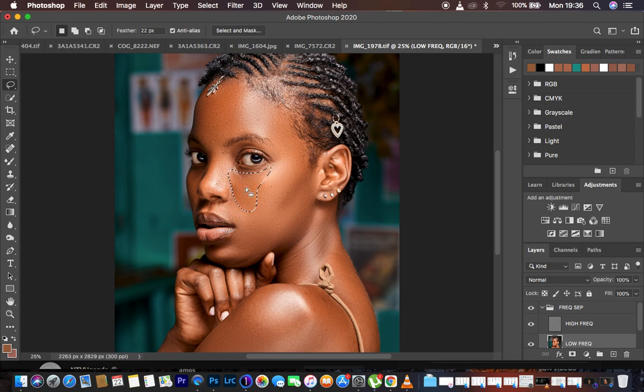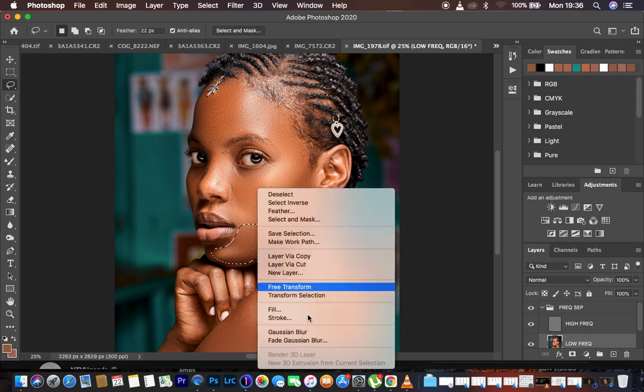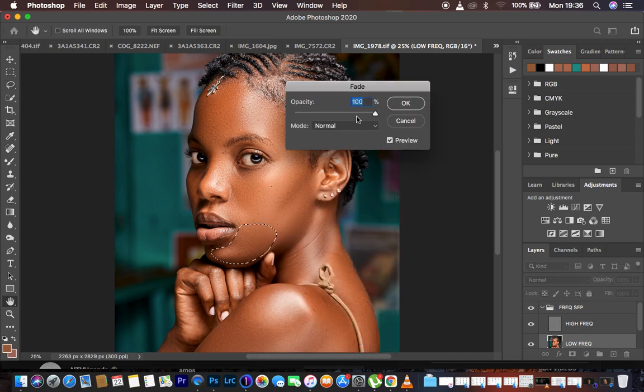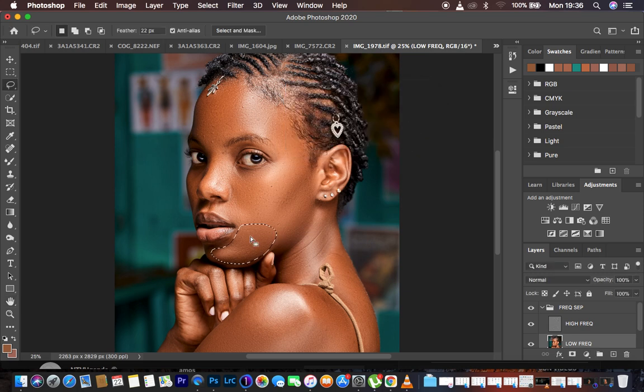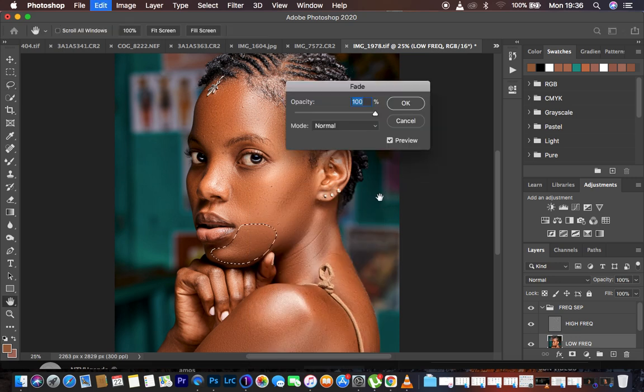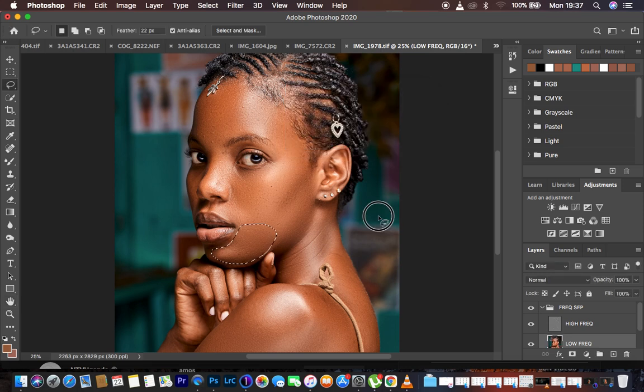And if at all you feel it is too much for your liking, or it makes your images look a little bit plastic, it is as simple as coming, after you have applied the Gaussian blur effect, and you feel like it's too much, you can simply right click on that selection and you come to Fade Gaussian Blur and reduce the effect. Or the shortcut for that is going to be Shift Control F or Shift Command F, and you can reduce the effect of the Gaussian blur. So I'm just going to leave it at 100%.